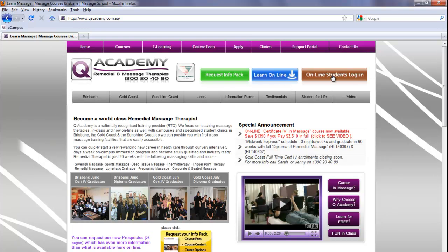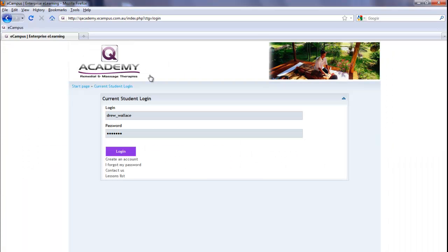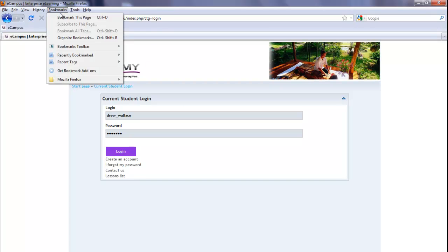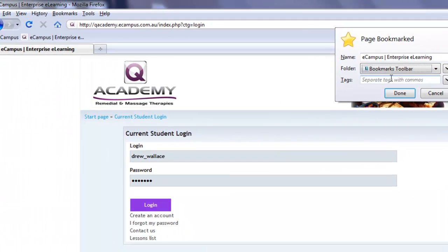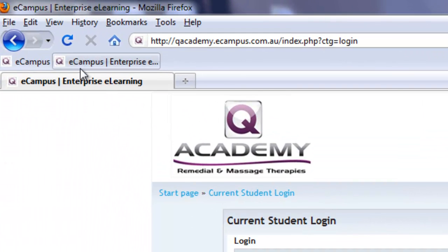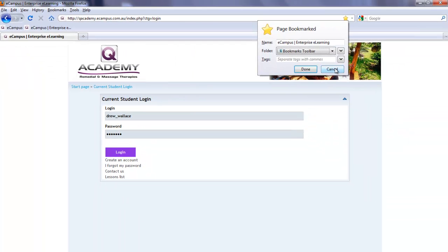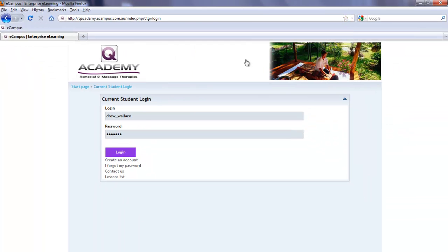Now, coming to the online student login, that's what we want, this big button over here. This will take you straight to this login page. What I would recommend is that you bookmark this page. So coming up here, bookmarks. A quick little tip is I always put it in the bookmarks toolbar, up here, where you don't have to click on anything, you can see it straight away.